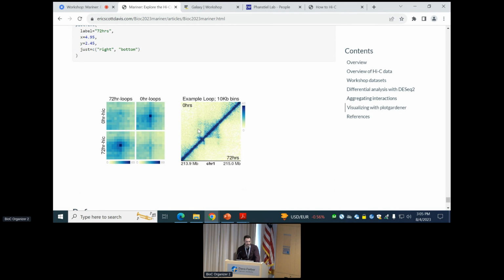So here is the 0-hour HiC, and here's the 72-hour. Since they're mirrored across that diagonal, we can visualize them both in one plot. We added text for each of these positions. We added labels. We added a coordinate track here. And so there's a lot of things we can do with this.